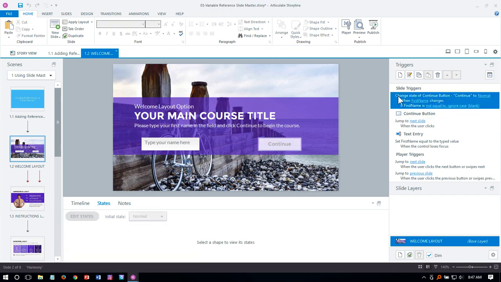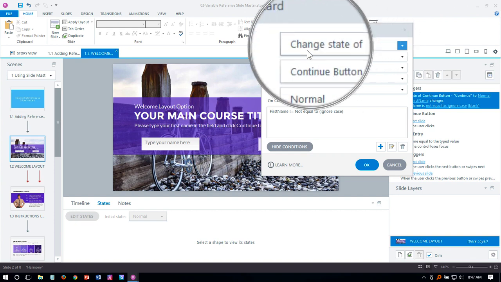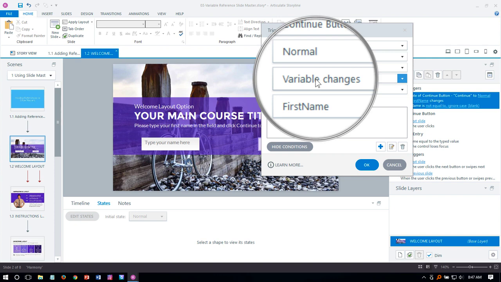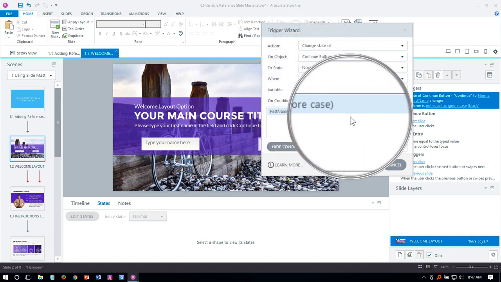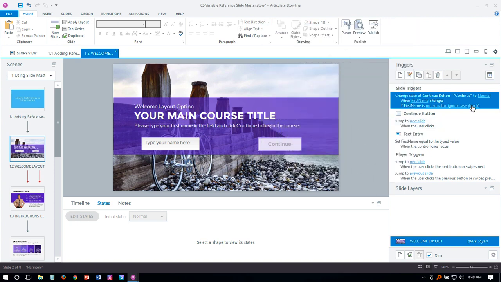And so that's what, if I just pull up this trigger right here, that's what you see, right? So change the state of the continue button to normal when variable changes, variable being the first name, when the first name is not equal to anything, blank. And that's what you see when it's not blank. So what I want to do then is go into my slide master and then drop that reference of this variable onto all of the slides.